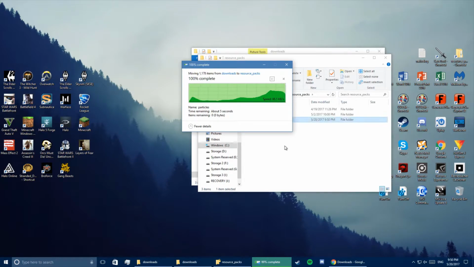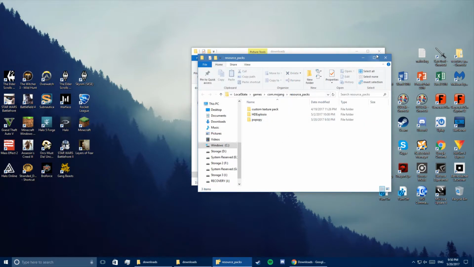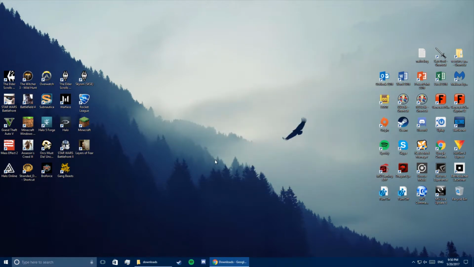The only problems you might have are if you actually downloaded something that's incorrect or doesn't have compatibility, for example, different types of mods that aren't compatible with the actual version of Minecraft.